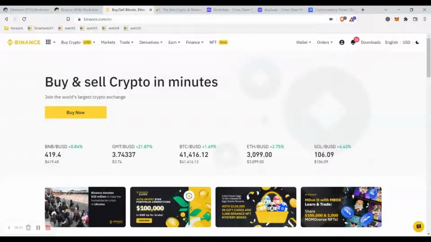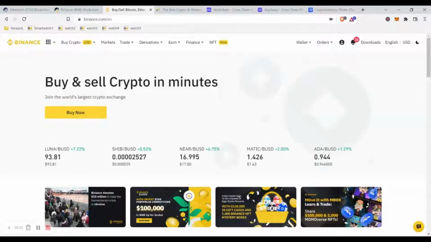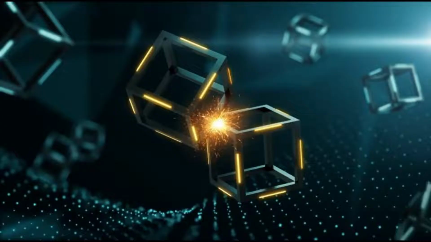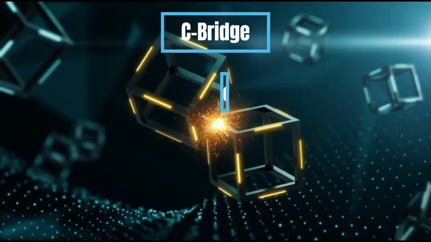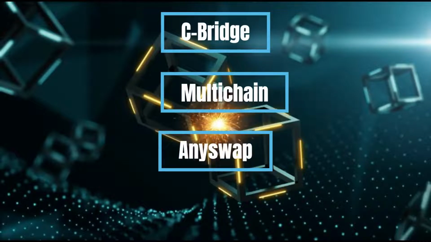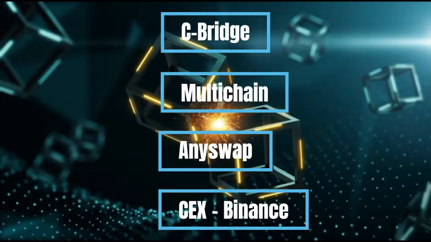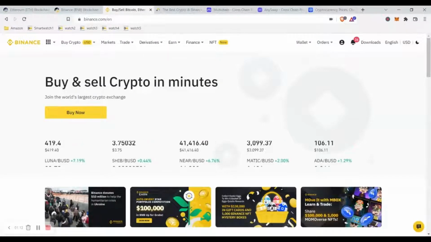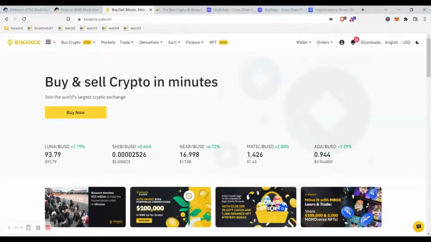When I perform such an action, so taking a coin from one blockchain to another, there are four tools that I prefer using, and I think personally are the best right now in the space. Now, these four tools are, in no particular order, of course, Cbridge, Multichain, AnySwap, and a centralized exchange, i.e. in this case, Binance. Now, firstly, I'm going to talk about the decentralized ways to send those coins and tokens across the board. And then we'll quickly cover the Binance way.